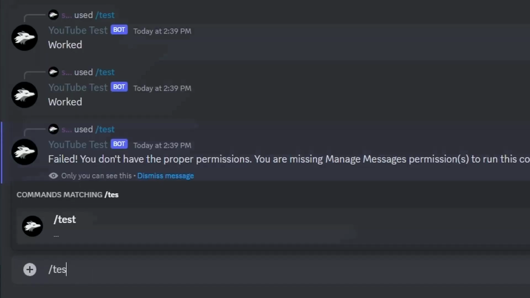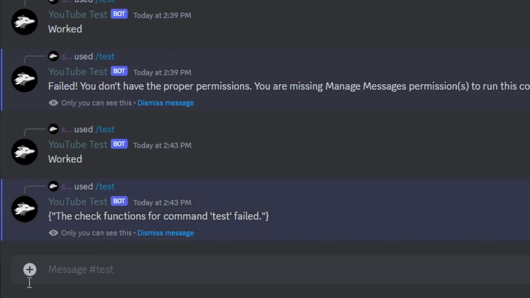So now if I run /test, you can see it throws back this error, the check function for command test failed. So it won't actually give you the specific error because you're simply returning true or false, so it doesn't have a built-in error handler for itself like all these other ones do. So that's why it's probably better to leave it to the pre-made ones. But if you want to build your own, it is possible. And yeah, I do have some of those in my commands, and it does work nicely.